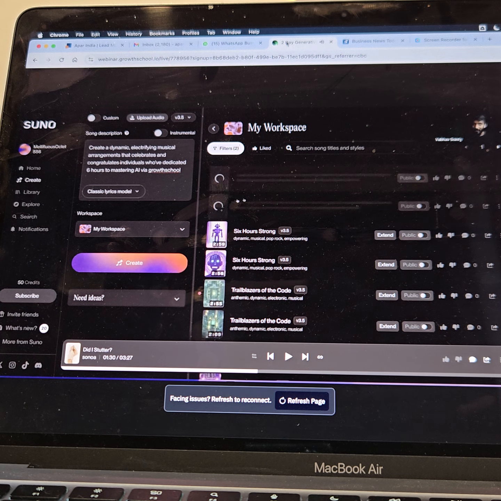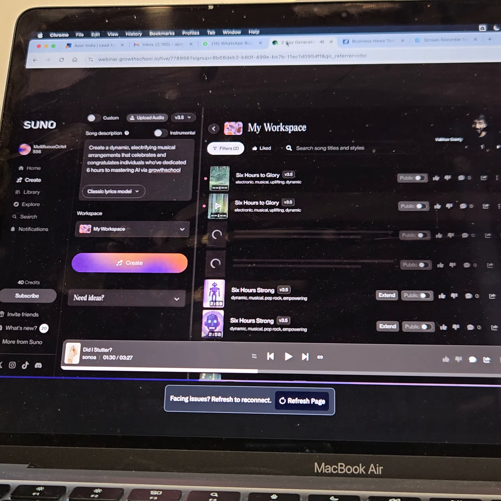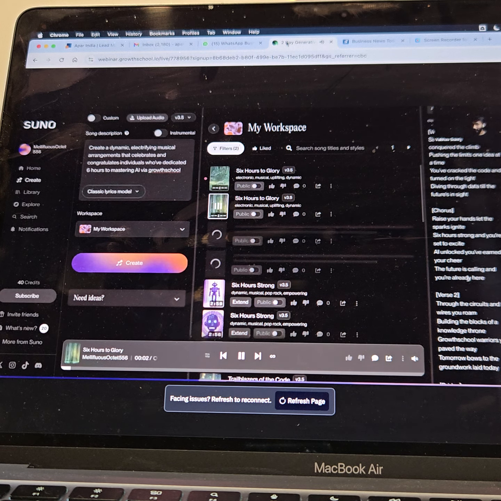And look at this, it is saying generating songs. I can click on create again, and it's going to generate 4 new songs for us. In no time, that's all I say. I say make a fun song dedicated to the people who have attended the 6 hours of mastering AI via Growth School, and one is already ready. Let's play this, and you can see the summary.